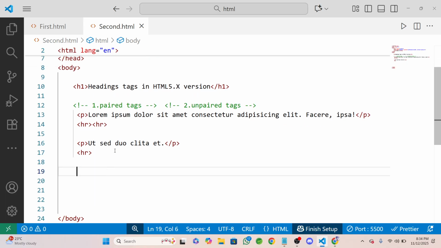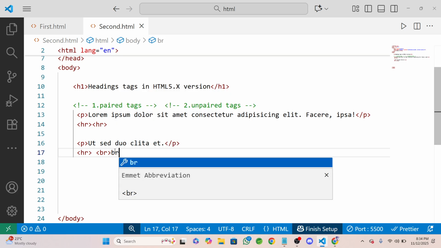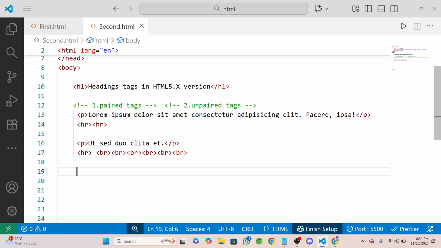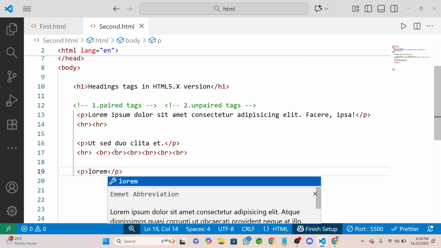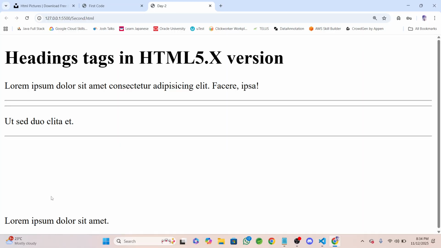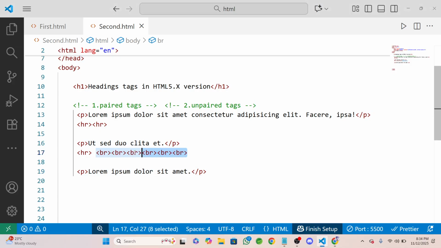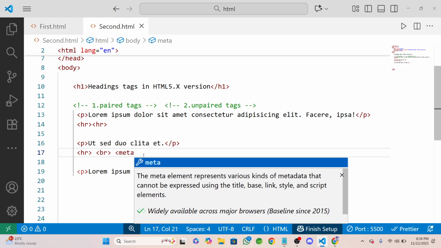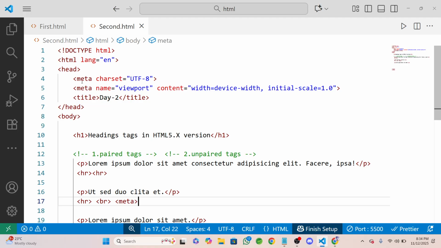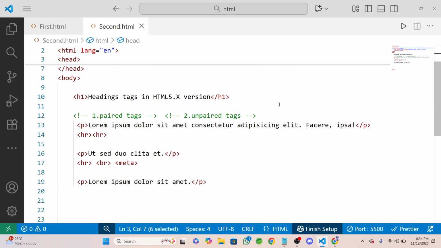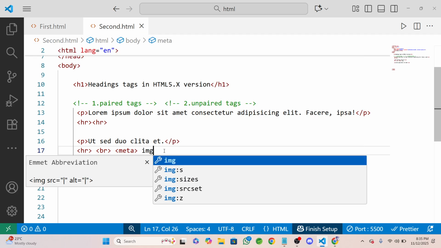Some more examples: br. If you want more space, you can use br five times. If I write a paragraph with lorem 5, you will see there is a big space between the second text and the third text, because the br creates the spaces. br stands for break the line. And you have tags like the meta tag. We have already seen that these meta tags are opened but not closed. Another example is the image tag.